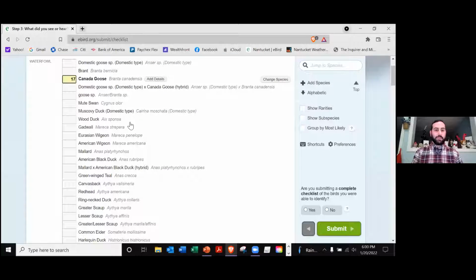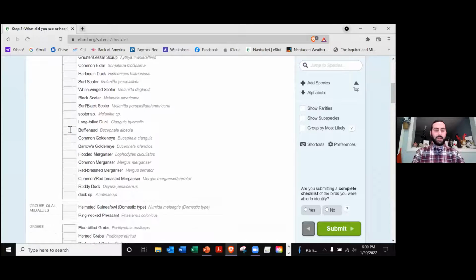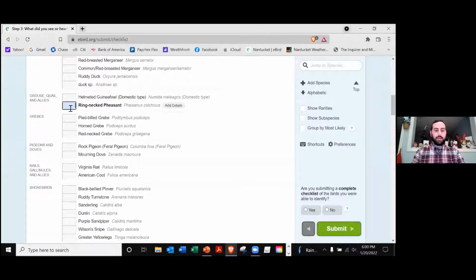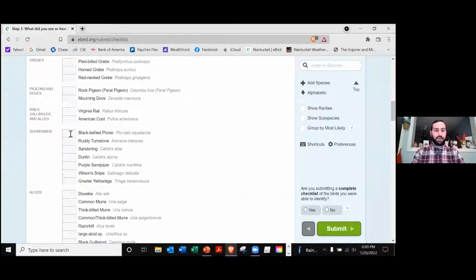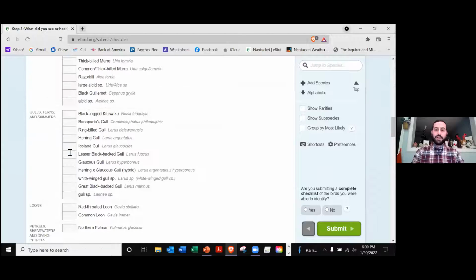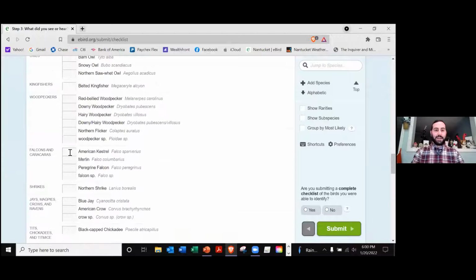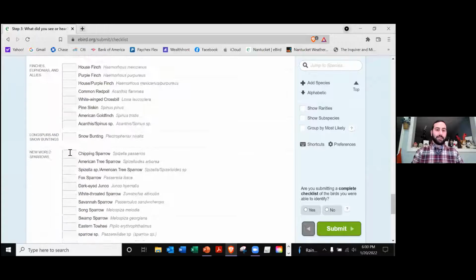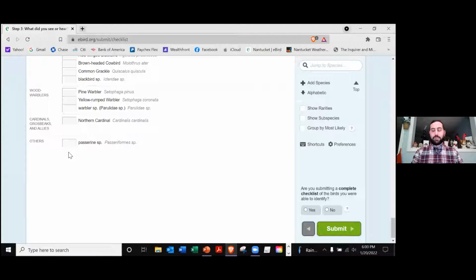So we keep going through this checklist. We essentially go through and see what we saw. Gadwall, we'll say we saw 1. Ringneck pheasant, let's say we saw 2. Sanderling, 4. It would be an odd checklist, but you keep going all the way down to the bottom. And then when you've filled out all the birds that you saw, you are going to go over here to submit.